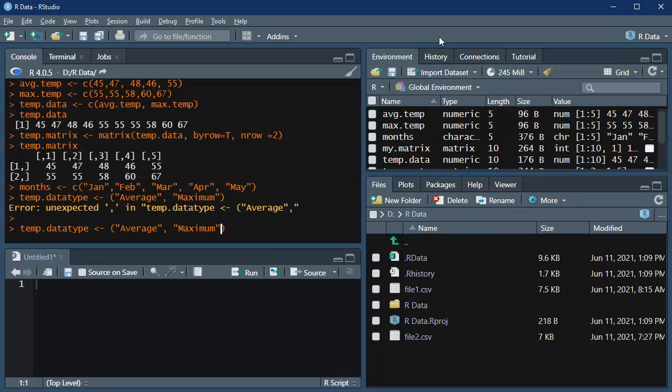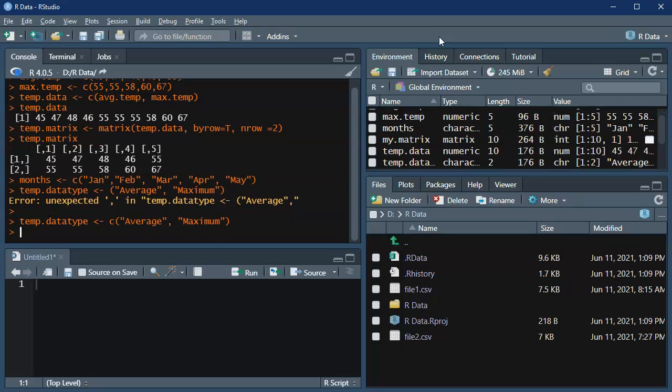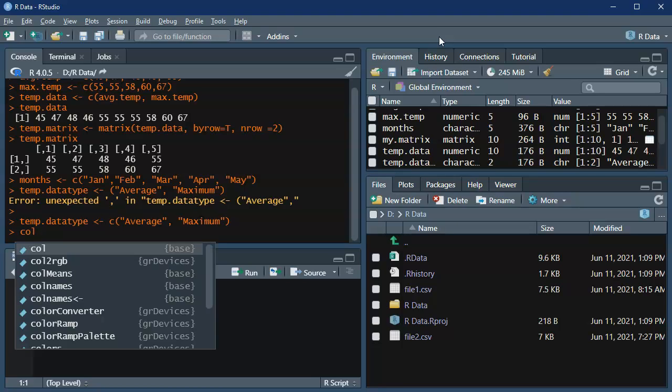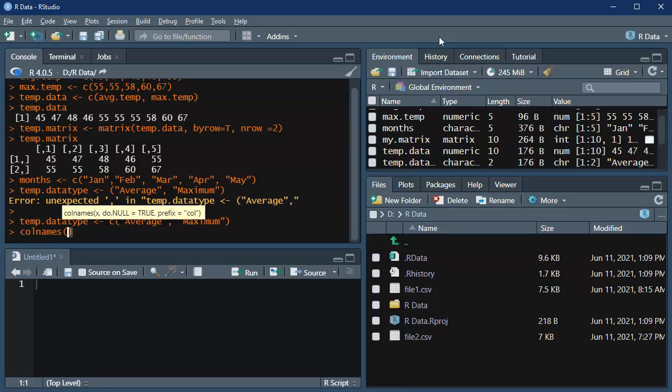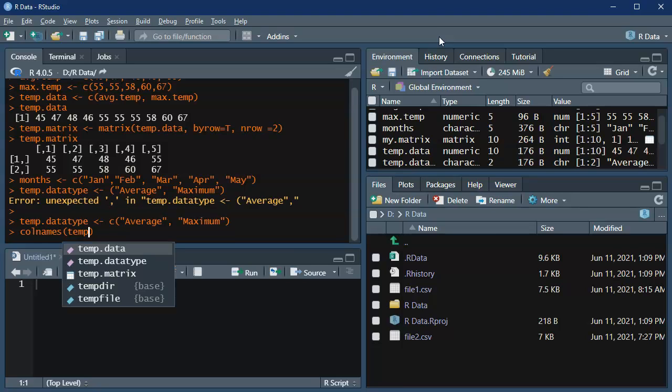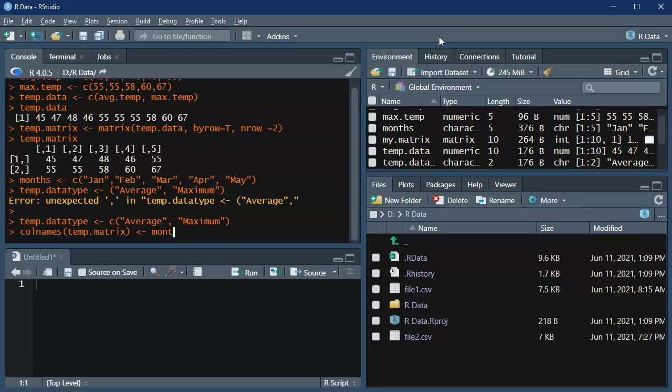It's the C. There you go. So now I have two vectors. I can now use the names strategy to add the names to the columns and the names to the rows. The names for the columns are going to be set by using colnames of the temperature matrix, and that is going to be assigned by reading the months.